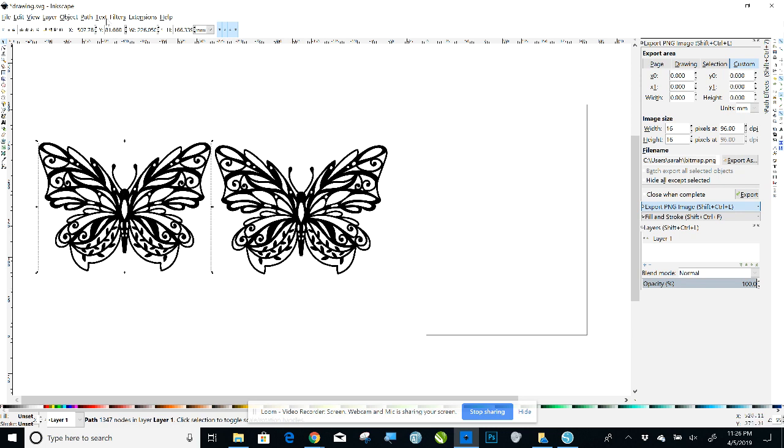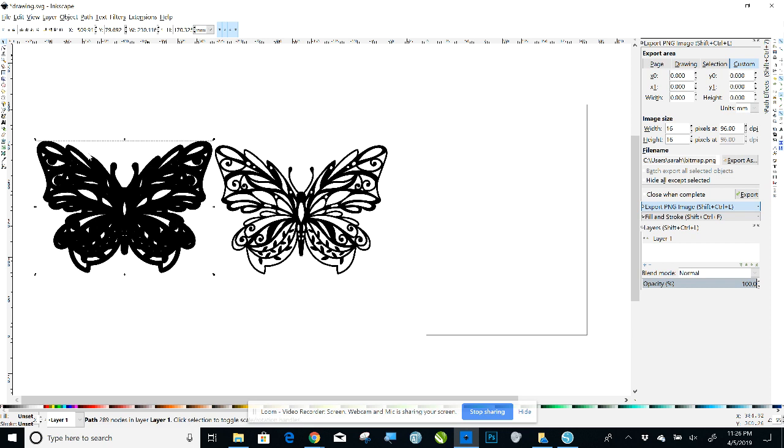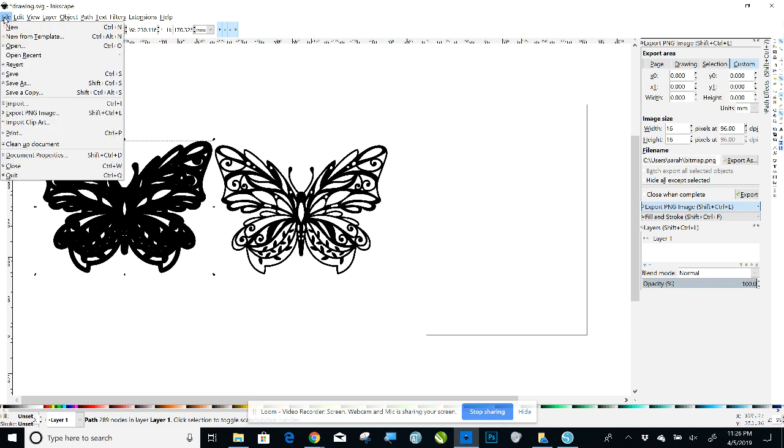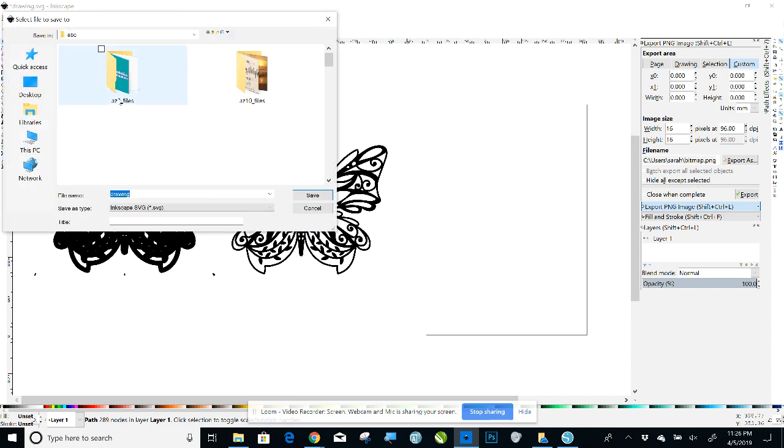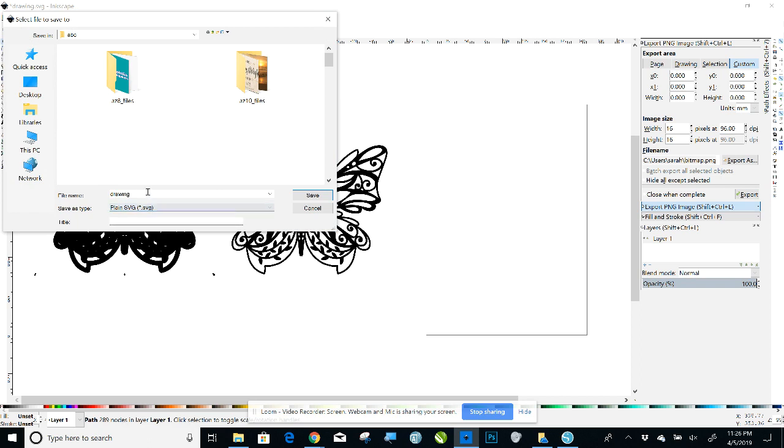So I duplicated it. Now while this is selected, you go up here. I'm going to go to Path, excuse me, go down to Outset. Okay, and that's what I want to do with that. And now what I want to do is go to File, sorry, it's late, Save As. I want to save it as a plain SVG.